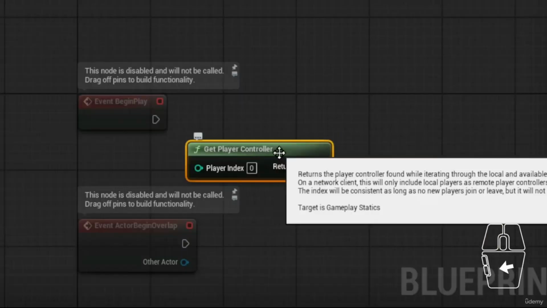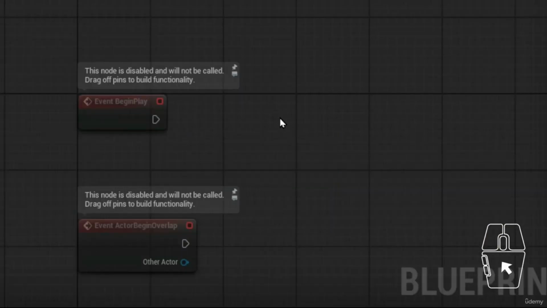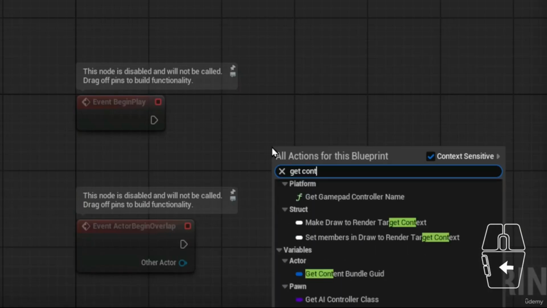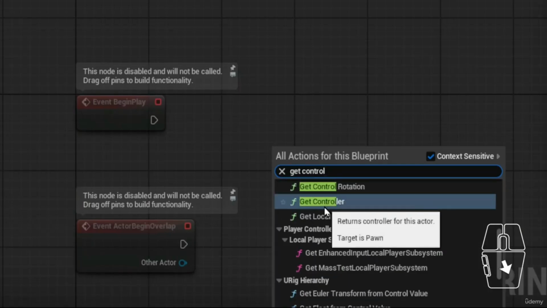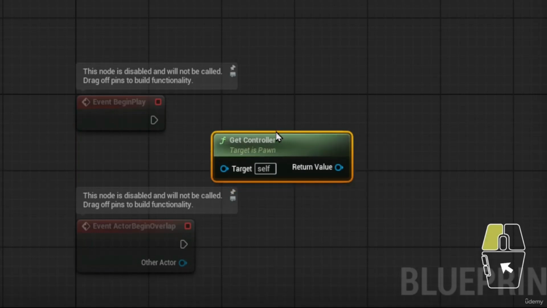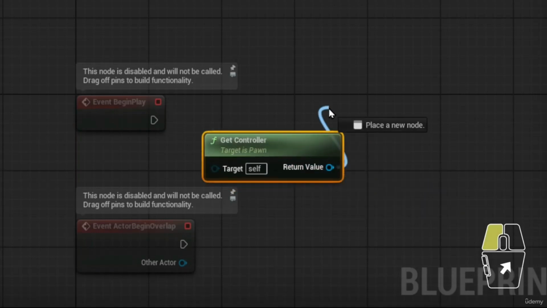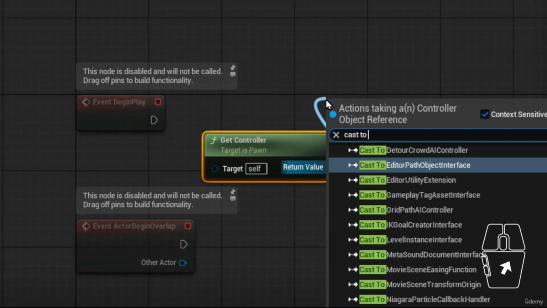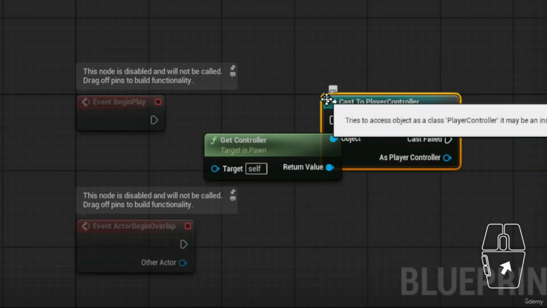Actually, minor adjustment, we don't get the player controller. What you really want is to get the overall controller. Then we're going to cast to player controller. Okay.